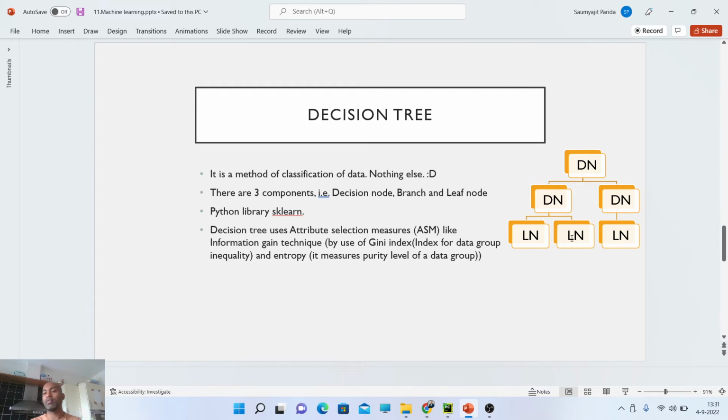But if this leaf node has only rich, and this leaf node has only poor, or small subsets of data, then the entropy value varies from 0 to 1, and 1 means high entropy and 0 means low entropy. So these will be like 0.1 or 0.2. This will be like 0.8 or 0.9. I mean, there is high impurity in the leaf nodes.